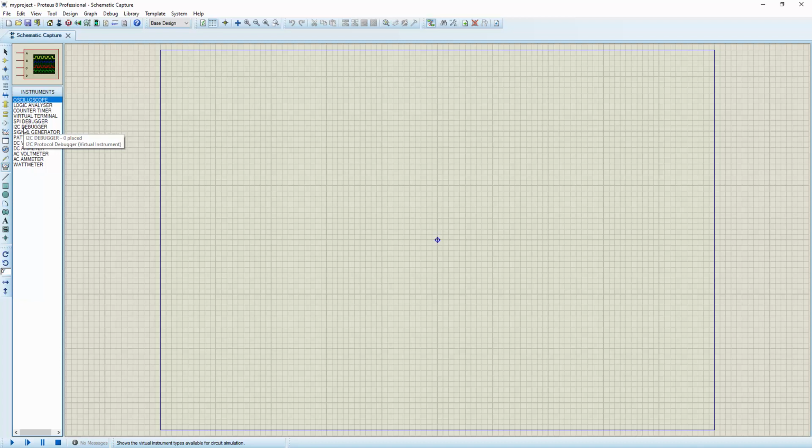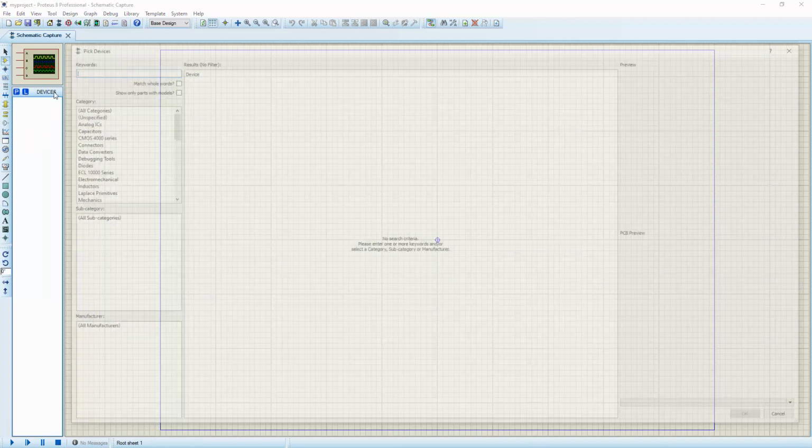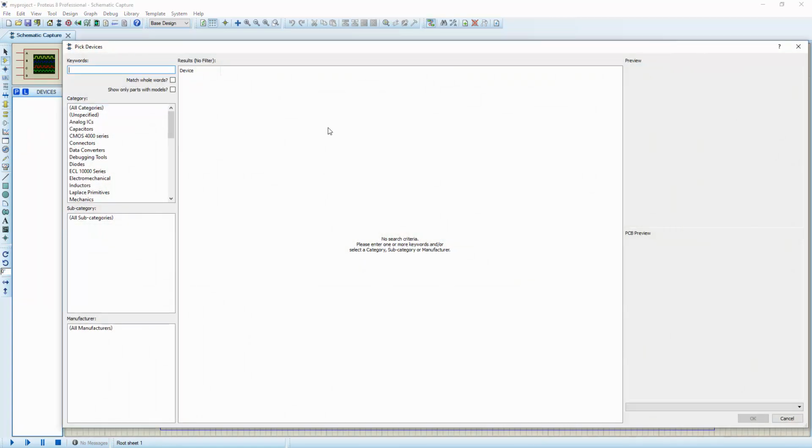Now we click element selection mode and then P. This window appears. I need a resistor and a battery. I write name of the element here which I want to use. For example, I want to take a resistor. It will be enough to write res like this.